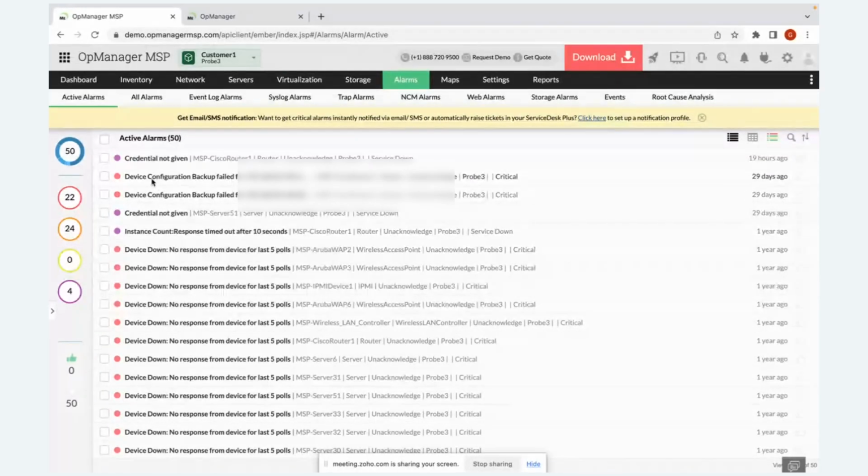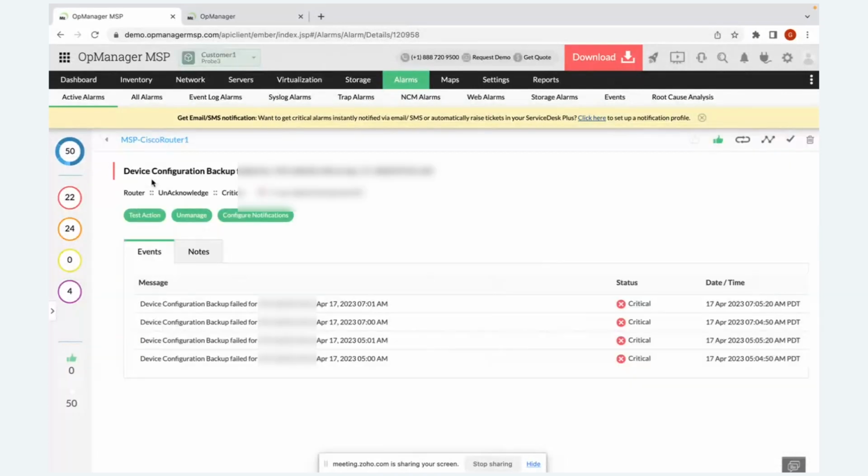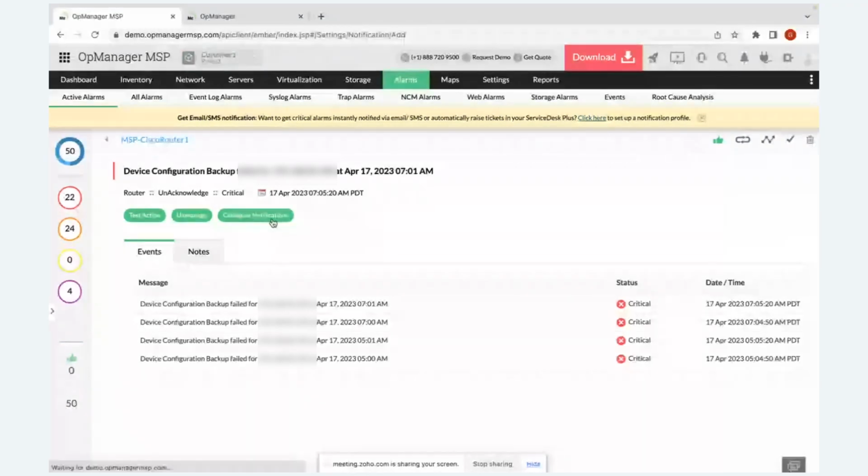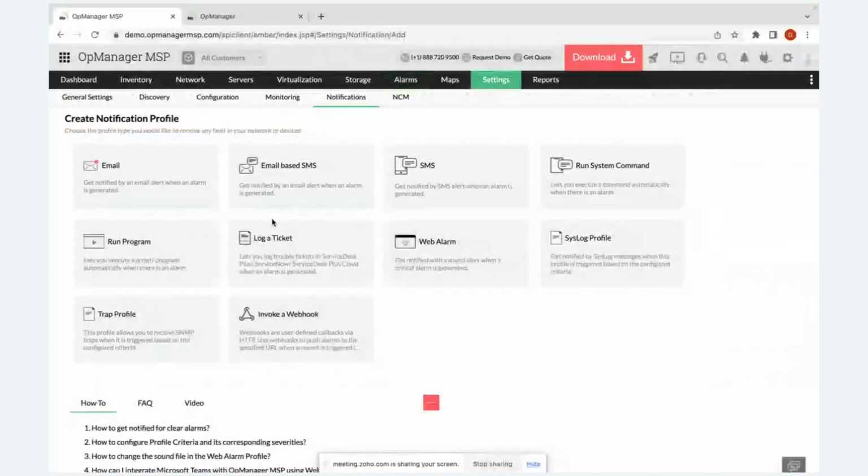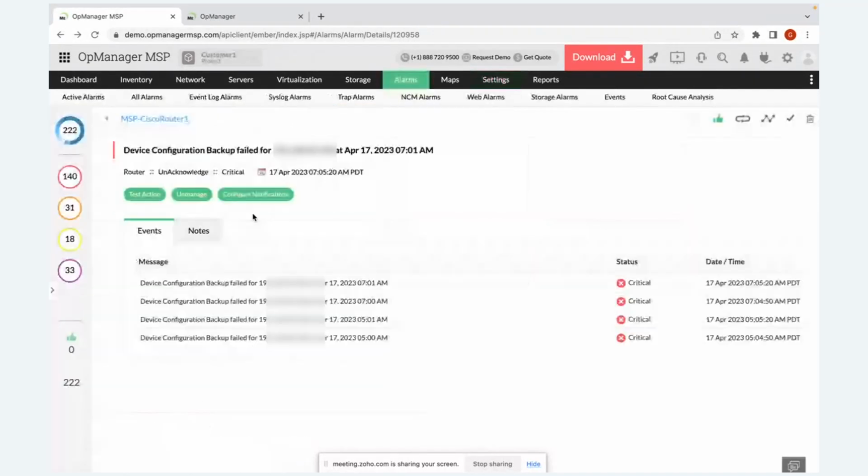If you click on a particular alarm, you'll be able to view all the details about it. You can acknowledge, unacknowledge the alarm. You can clear, delete it. You can configure notifications as well. If you click on this button, we'll talk about notification profile shortly. You can also escalate alarms if it's not cleared in the particular time which is mentioned.